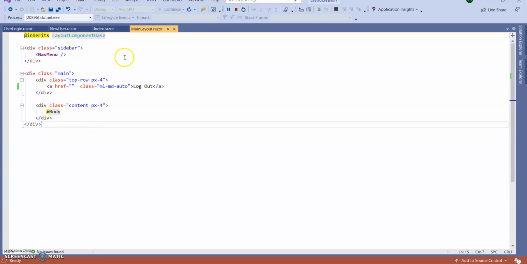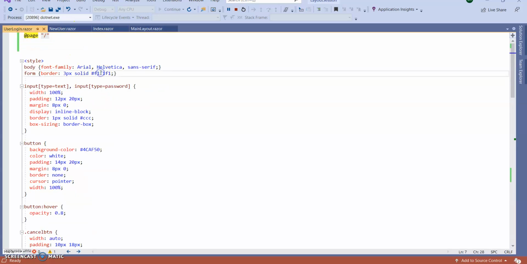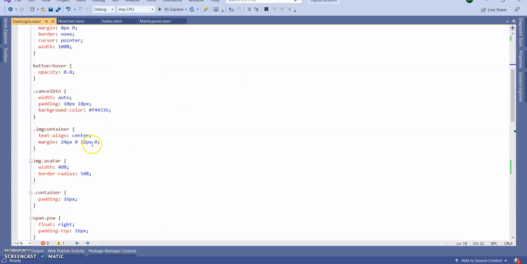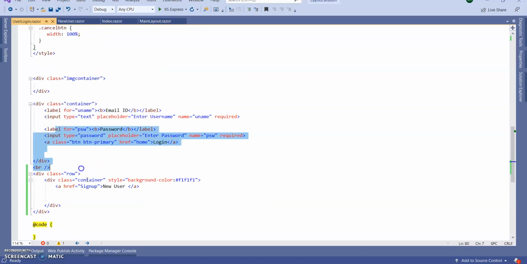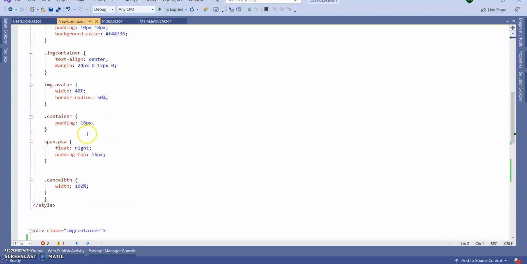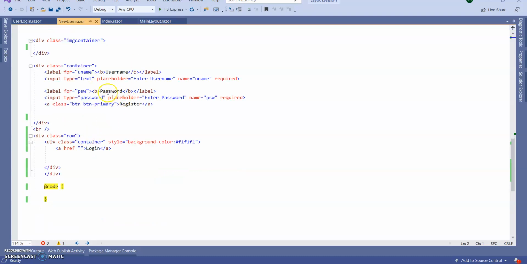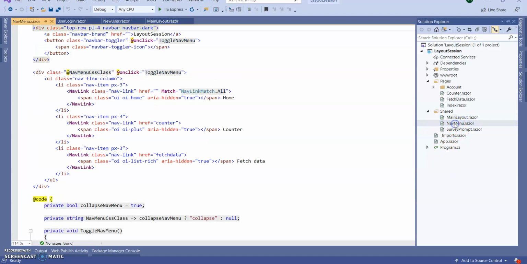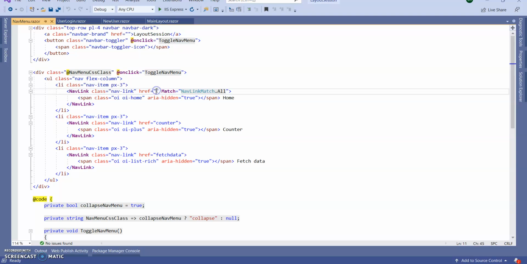So we are going to create one more layout and use it in our new user and user login page, right? Stop the application. This is my user login page. This much CSS I added, and this button and text box, same thing I added for the new user page.